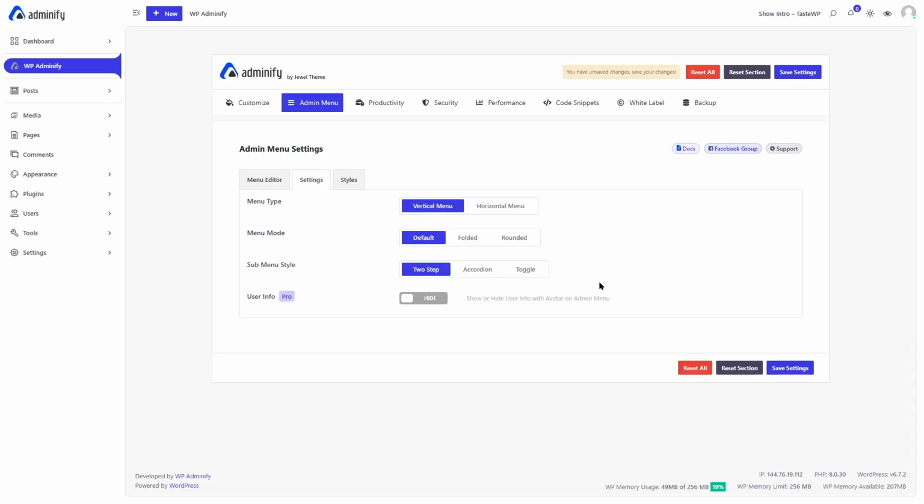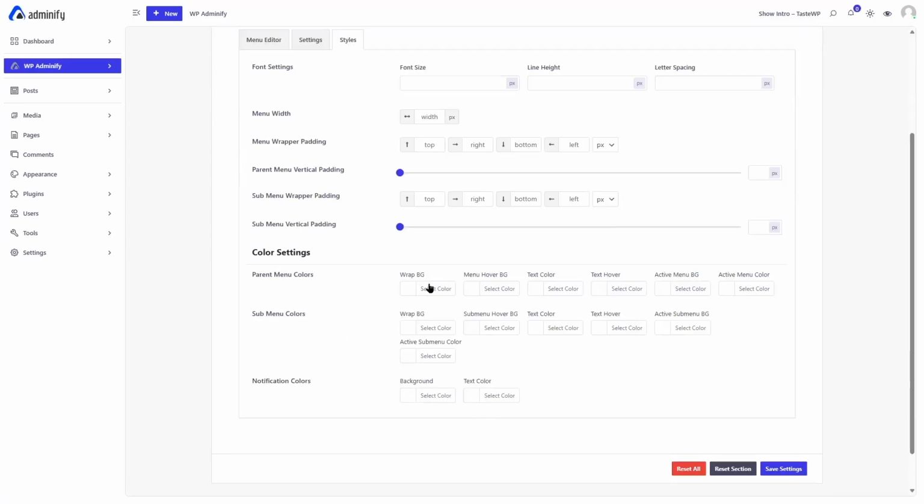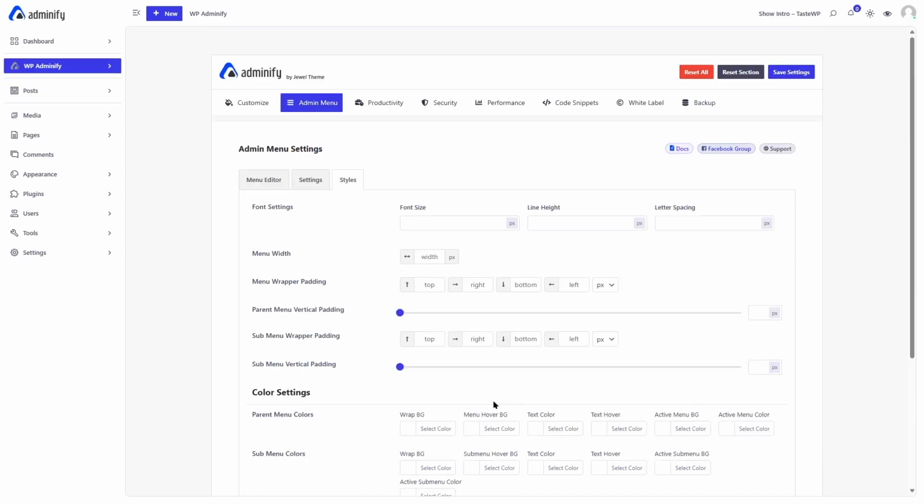I'm going to click on the default because I prefer this one better. Okay, we can also customize these settings. We can customize the font size, line height, letter spacing. We can customize the colors, sub-menu colors, notification colors. Everything is customizable over here.